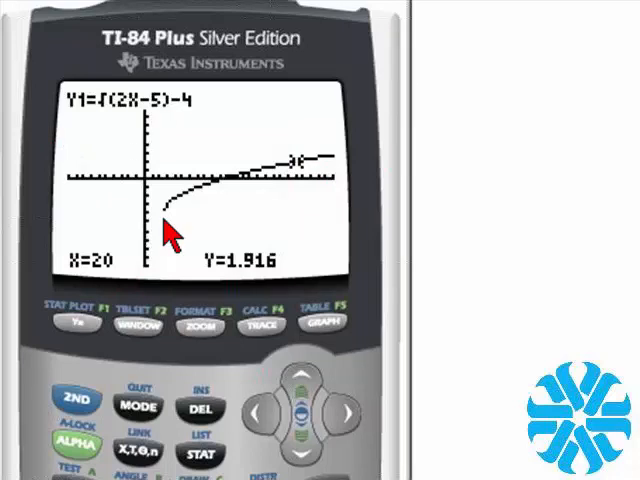Now let's see what happens if we try to input a value of x that's not in the domain. So remember, the domain is all values of x that makes the function defined. So you can see approximately right here is where the domain starts, and it goes all the way to infinity. So if I try to input a value for x like 0, let's see what happens.